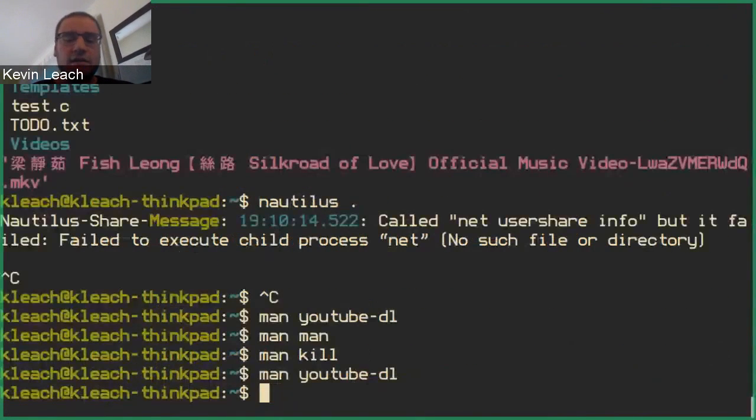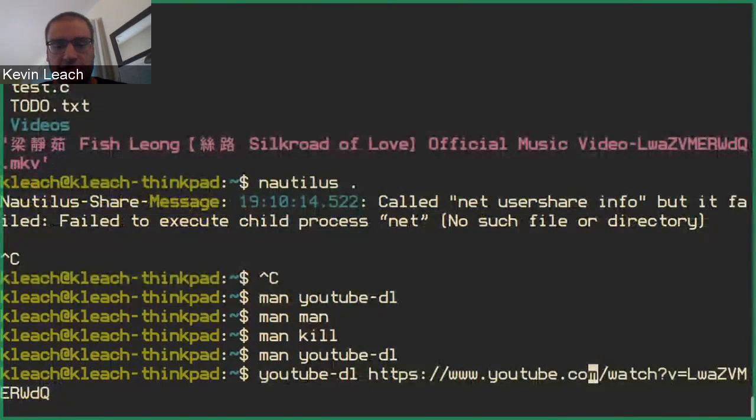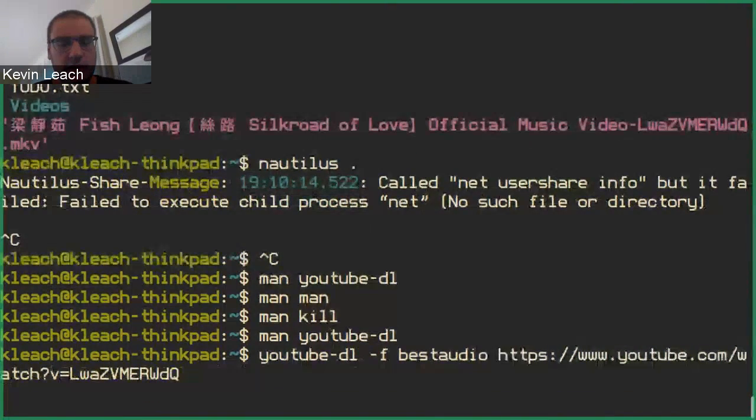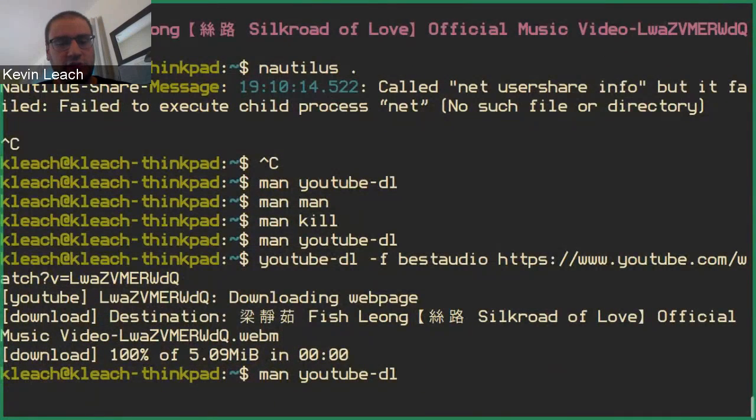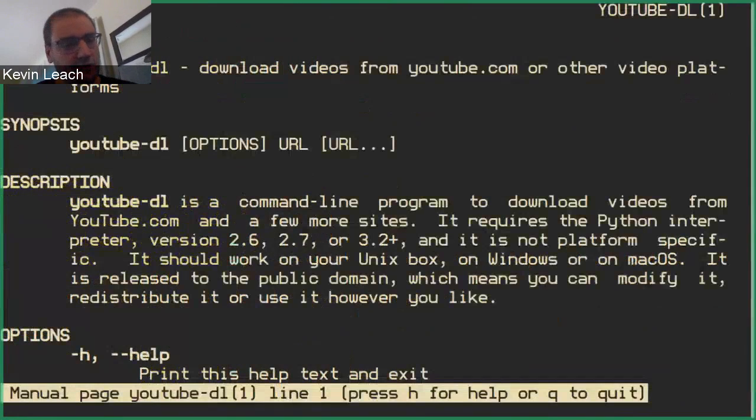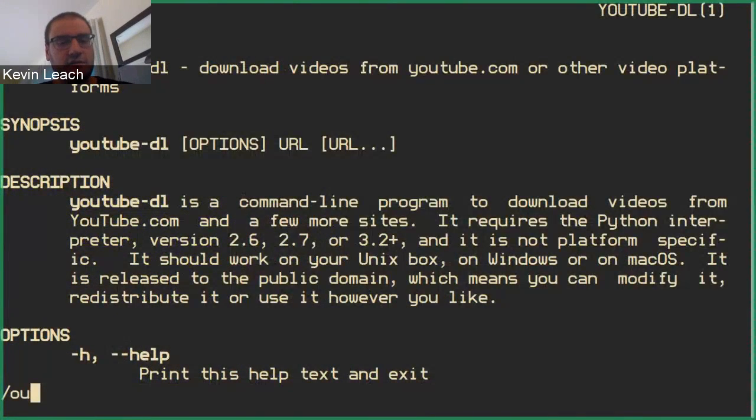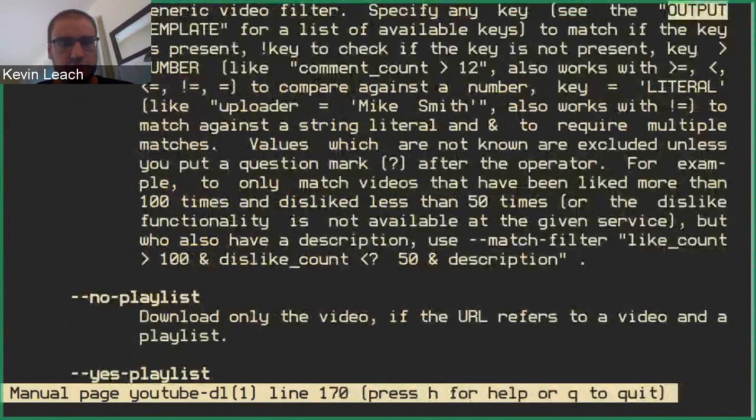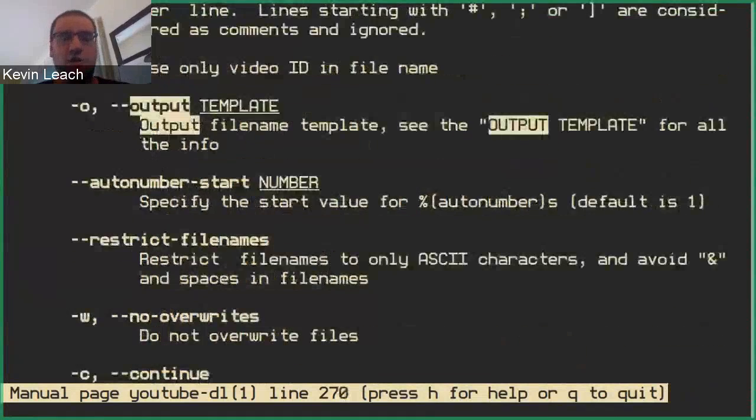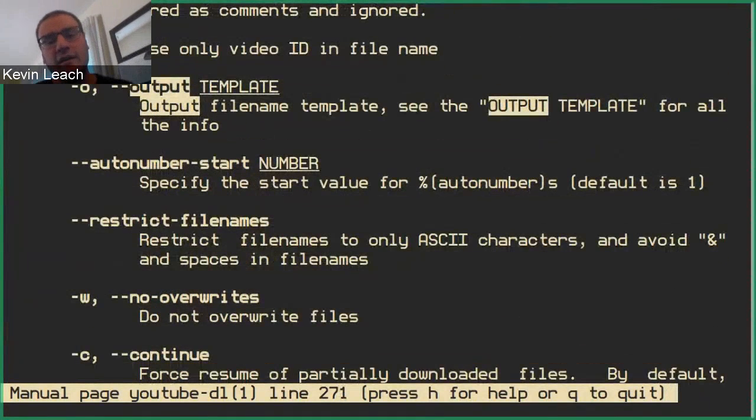So let's try that. Let's try to do the same command again. youtube-dl, we're going to download some Fish Leong, and I'm going to say -f bestaudio. And the other thing, before I go crazy trying to delete this Chinese symbol, let me also see if there's an output parameter somewhere. Yeah, right. There's a -o output template, so I can specify where to store the resulting file.